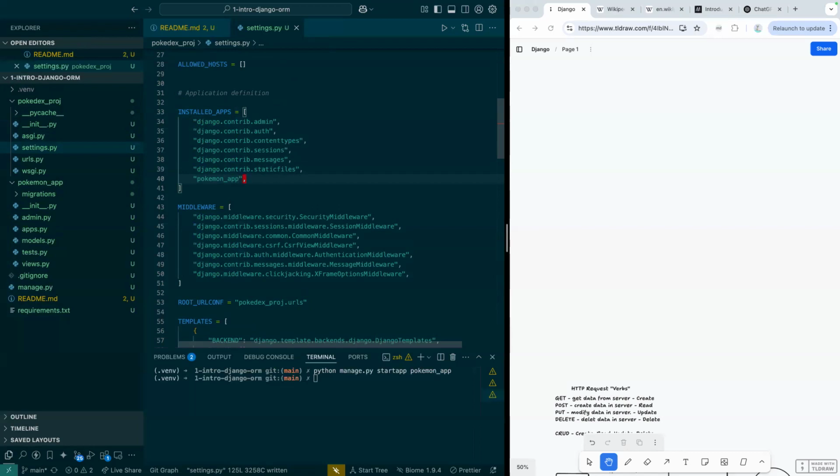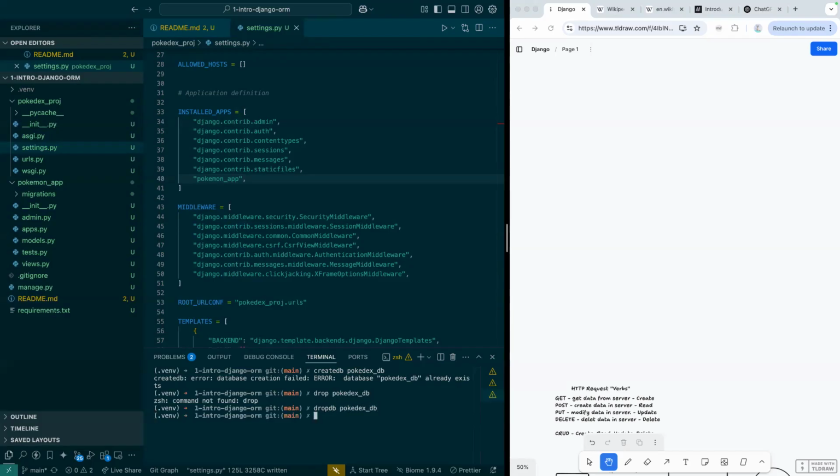We should also set up a database. Let's make a database, and I'll just do this from the command line with the createdb command. For simplicity, try to keep the database names similar to your Django projects. I already have one from teaching this a while ago, so let's just drop that database. Excuse me, dropdb pokedexdb. And now we can do createdb pokedexdb, and we have a nice, clean, empty database.